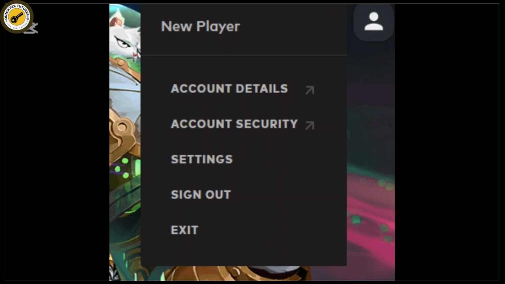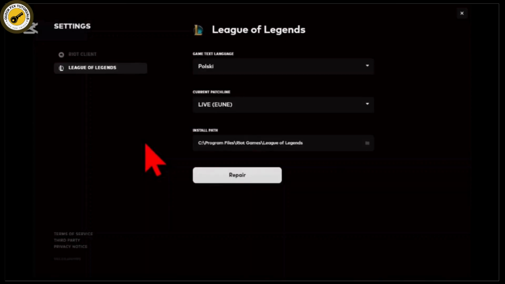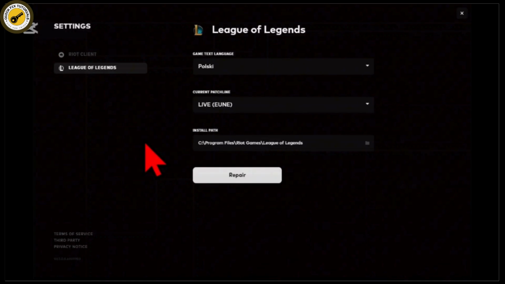Now, you should see a variety of options here related to your personal information, game settings, and more. Now, to change your region, you'll need to find the section where your current region is listed. For League of Legends or Valorant, this is usually under the regional settings or account info tab. Click on region or change region if it's available.